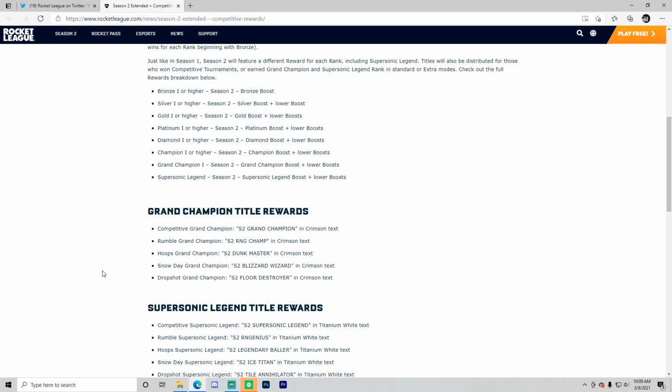Competitive Grand Champion gets S2 Grand Champion in Crimson Text. I am going to be getting the Crimson Text for the first time. I'm still going to rock my gold text, though, the Season 1 one. I think the gold text looks better than the crimson. Leave a comment down below of which one you think is better, the crimson text or the gold one.